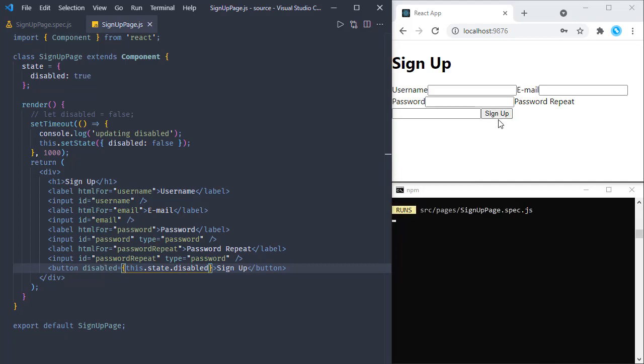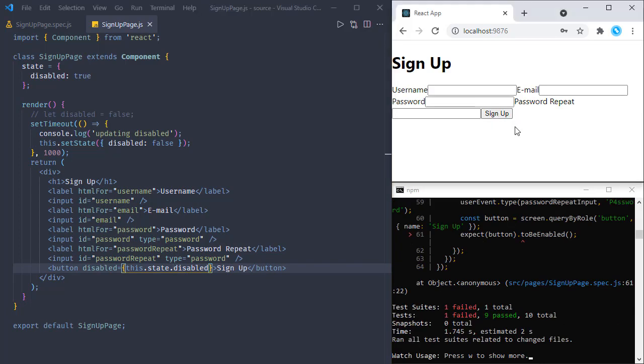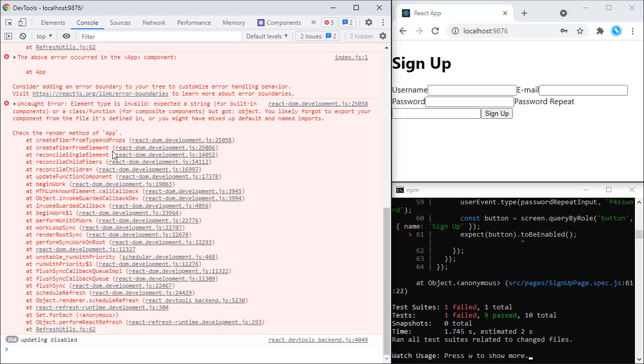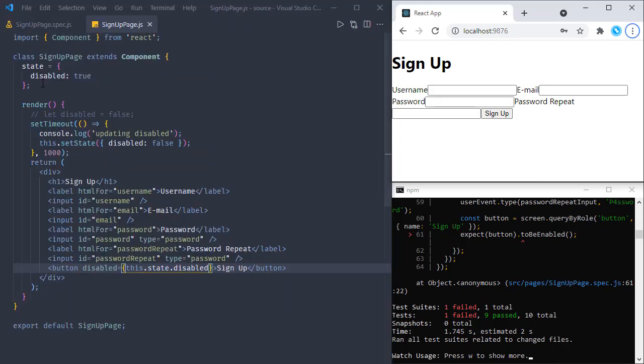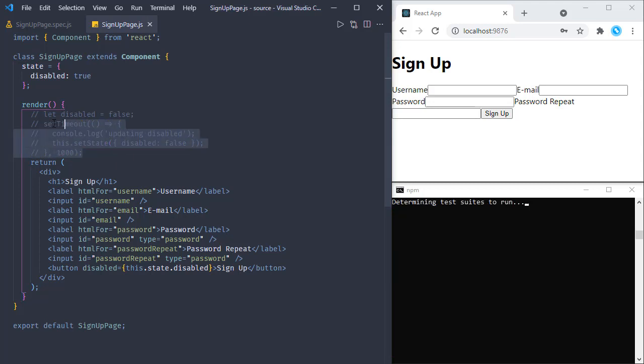Here the button is disabled, and after 1 second the button is enabled. And if we check the console logs, by the way, let's not focus on this part. Here it is saying updating disabled, and here the problem is visible. The log is printed thousands of times because the state is updated. It is causing re-render, and the render is again making another set timeout, and it is triggering this state change. So it goes on and on. So let's comment out this part to not cause any problem in the application.